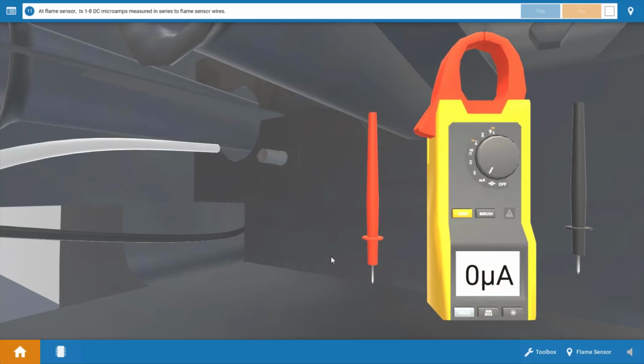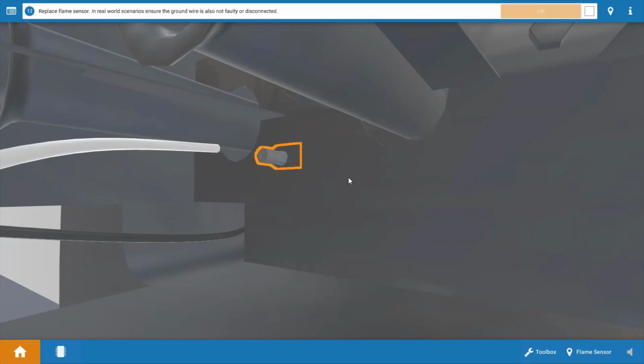Now again, we're going to place the leads in series. So we're going to drop them on each of the orange hotspots, and in other words, make the meter part of the circuit. And we'll drop the black lead on the wire that we just disconnected. And we need to wait for the burners to fire to see if there's a signal. And there they go, and we can see we have 0 microamps, so there's no signal. We should have a microamp reading of somewhere between 1 and 8 DC microamps. So our answer is no here in the procedure guide.